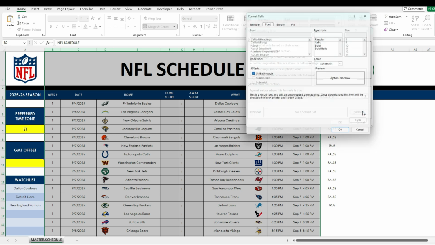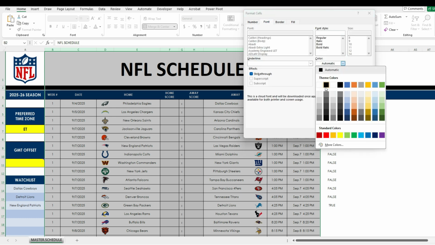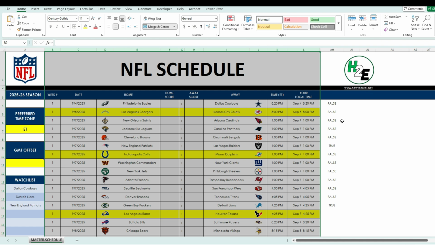So I'm going to click Format, and now for the fill color, I'm going to select yellow. The font color is going to be black. I'm going to hit OK. OK. And now it's a little off here. You'll notice it's not highlighting the correct ones.